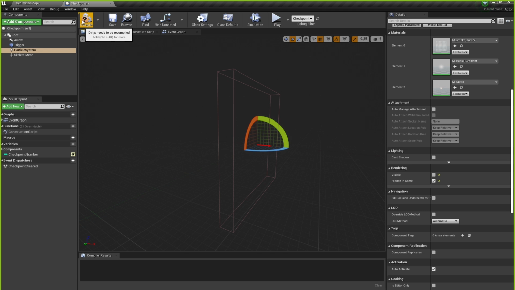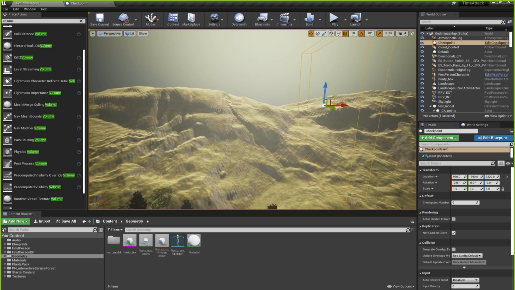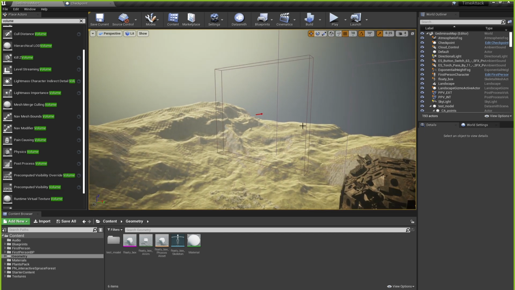If I now press compile, compile means basically calculate. Let's call it calculate. So if I press compile and I press save, and I open up my main map, then I can see that there is nothing happening in the checkpoint. So the checkpoint, since it doesn't have any geometry representing it, it's invisible, right? So that's that.